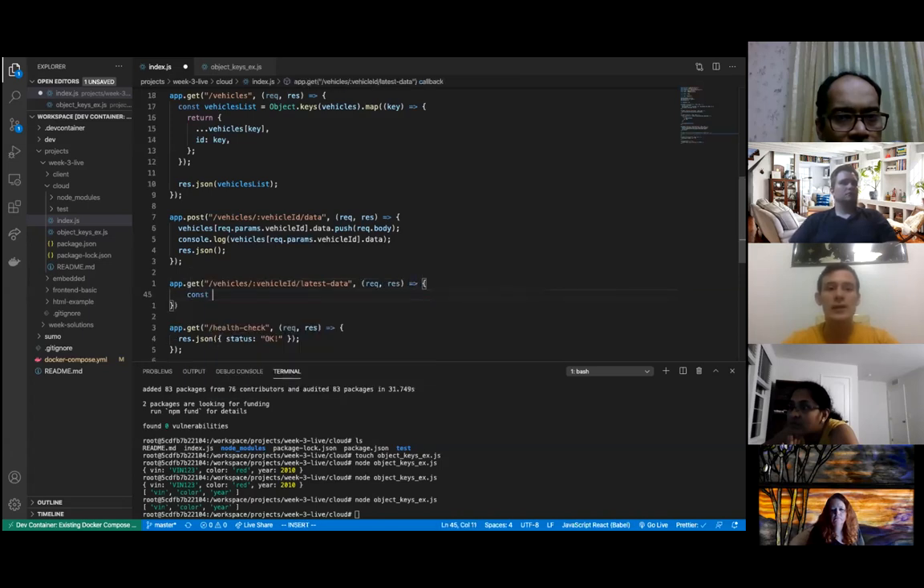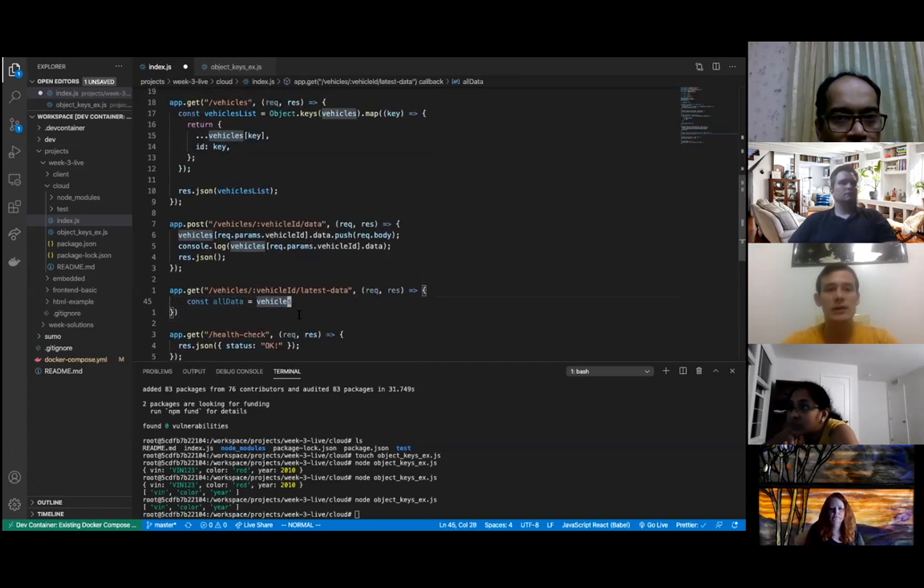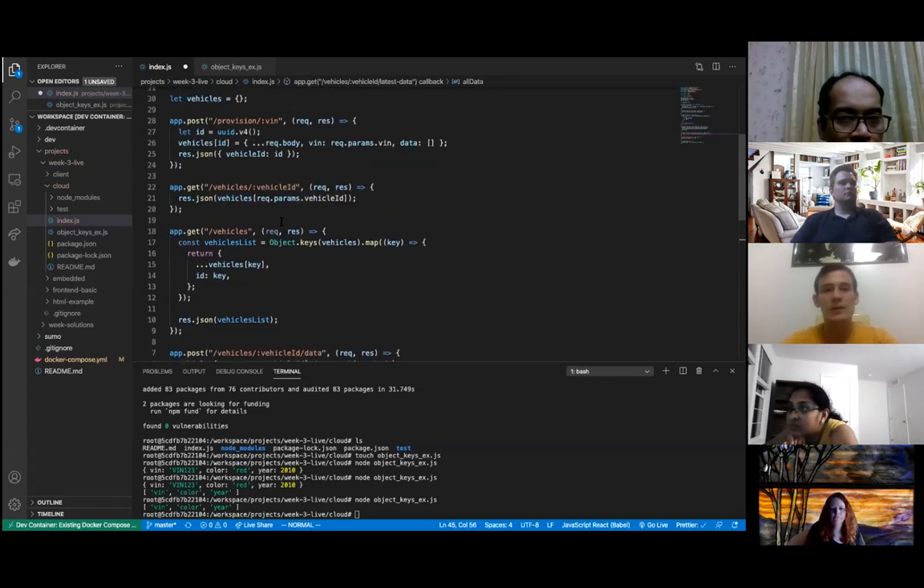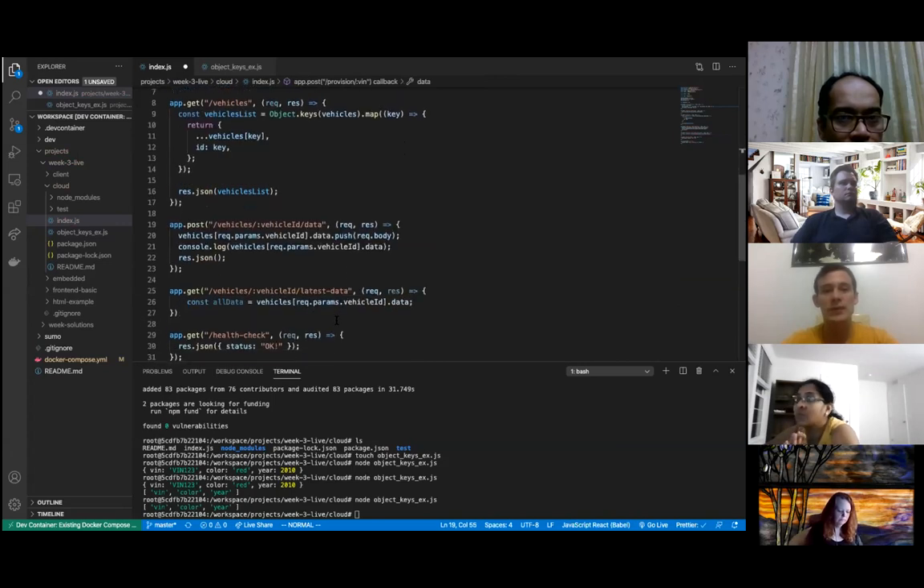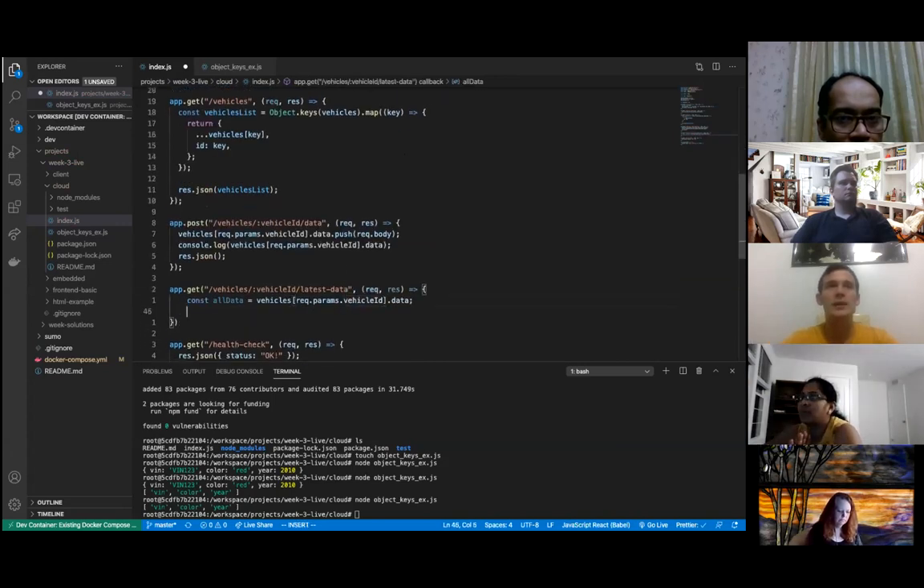Right. First thing I'll do is I'll get all the data for this particular vehicle identified by vehicle ID. And that's from our vehicles object here, right? And all we need to do is pass in the ID that we get off of req.params. And then just grab that data object off of there, right? Because we can see we've got a data field available for each of them. So that's all the data.